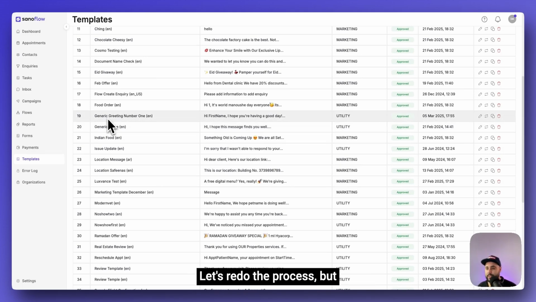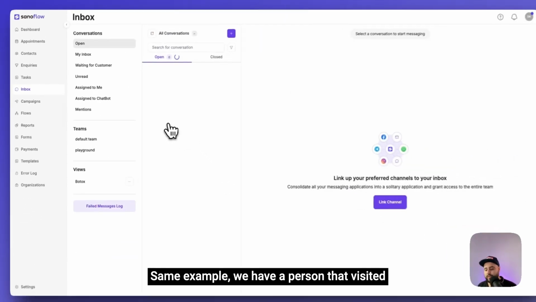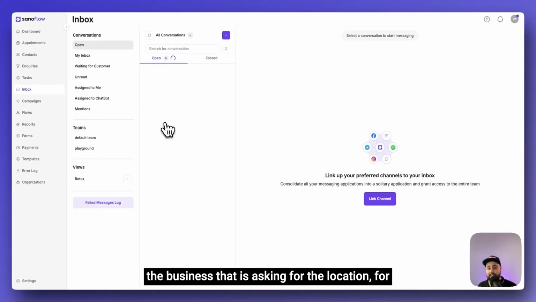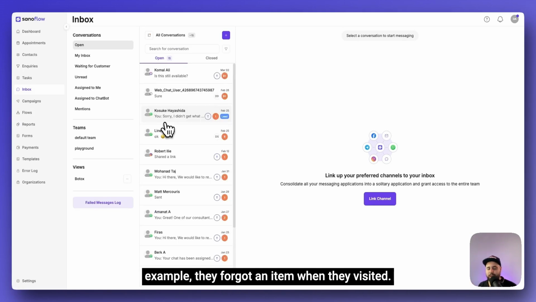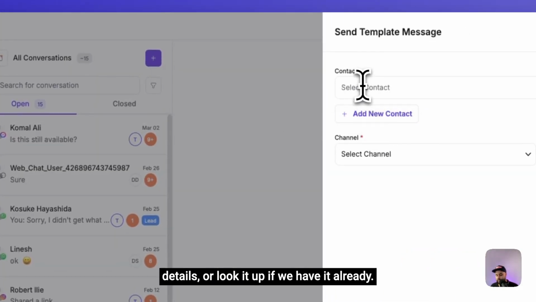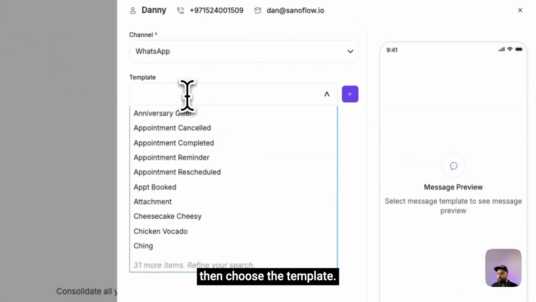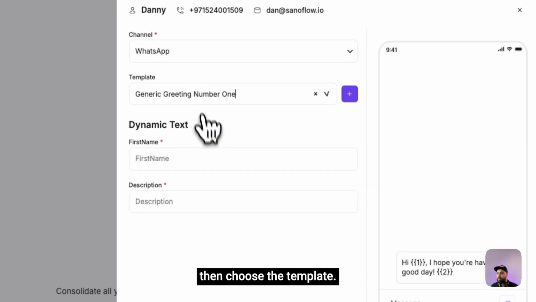Let's redo the process but using our new template. Same example, we have a person that visited the business that is asking for the location. For example, they forgot an item when they visited. Or another example, we got a call, a person is asking us for the location information, but we don't have a chat, we only have the number and the name. We simply go to inbox, click on the plus sign at the top, add the contact details or look it up if we have it already. Choose the channel and then choose the template.